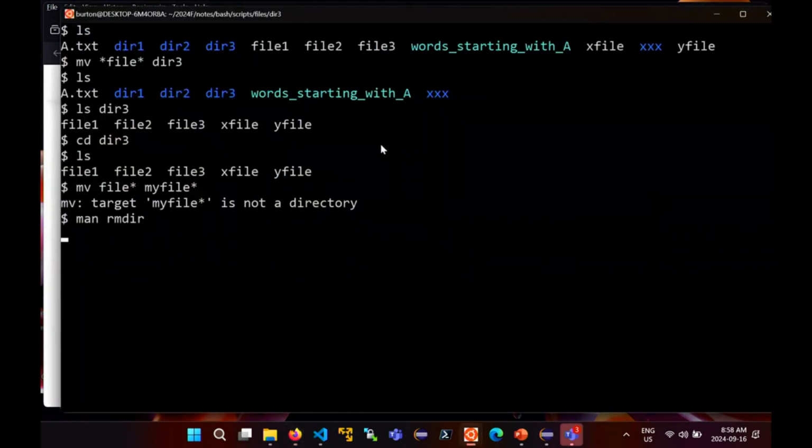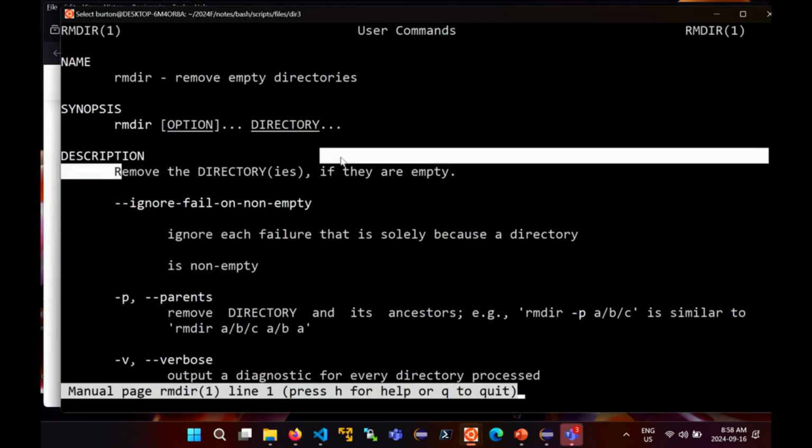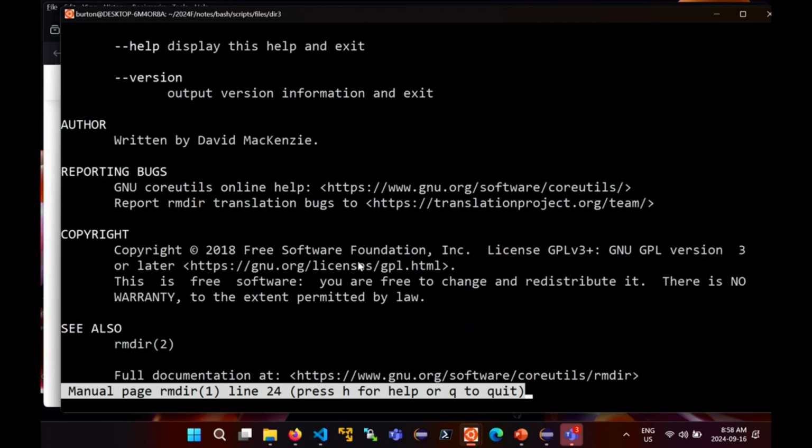man rmdir. Okay, I'm going to check to see if it can actually remove a non-empty directory. So the answer is no. Remove the directory or directories if they are empty. So if you have multiple empty directories, you can remove the multiple empty directories with one invocation of rmdir. I just wanted to know if there's a way to remove a non-empty directory, and the answer is no.